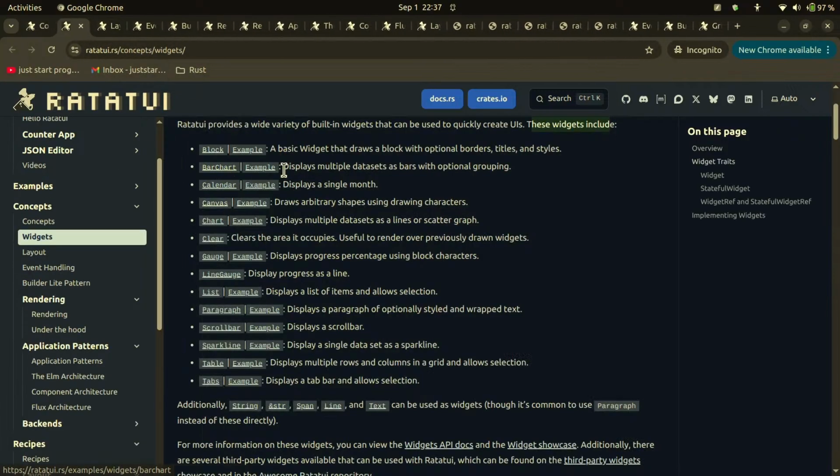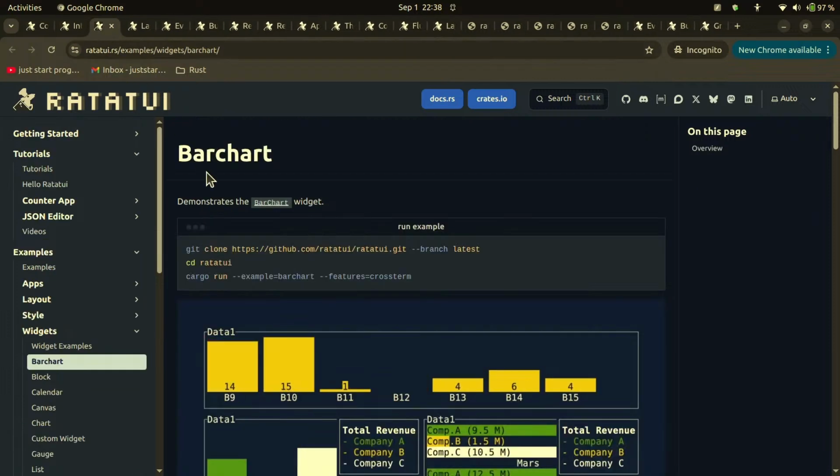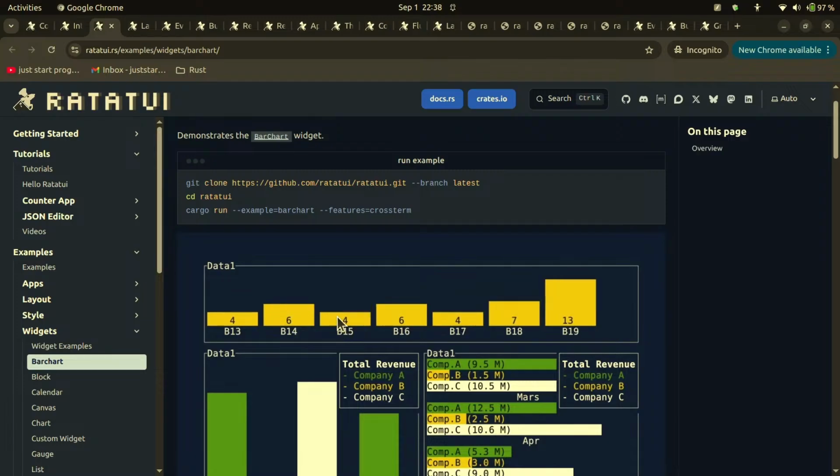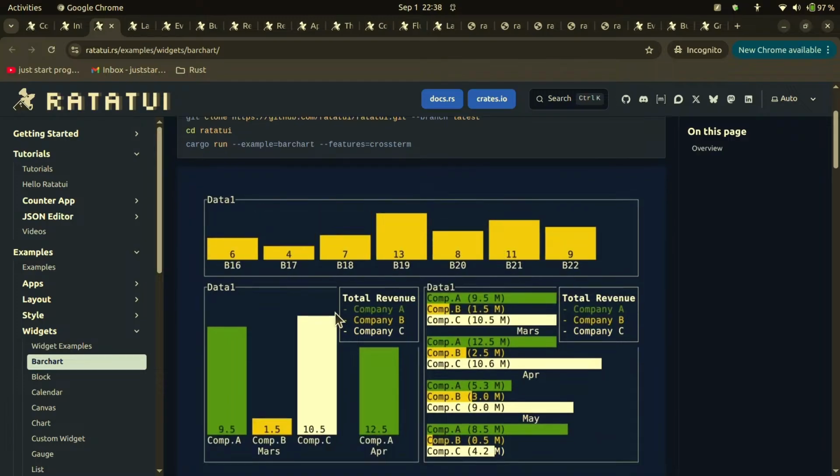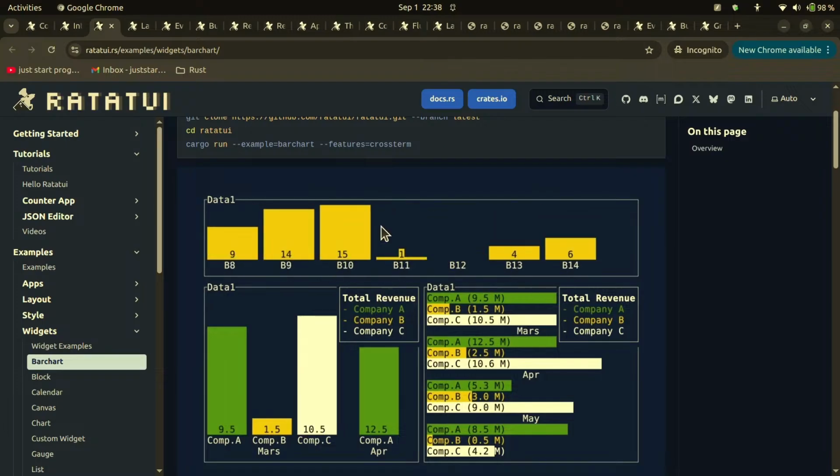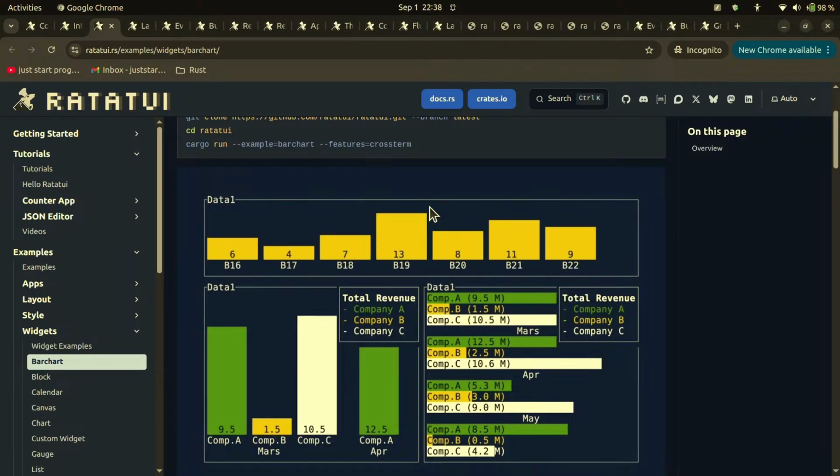Then we have bar chart, displays multiple data sets as bars with optional grouping. Let's take a look at the example. Oh, nice. You get to see these interesting looking bar charts. It looks like, you know, in most stereo systems where you have the equalizer.